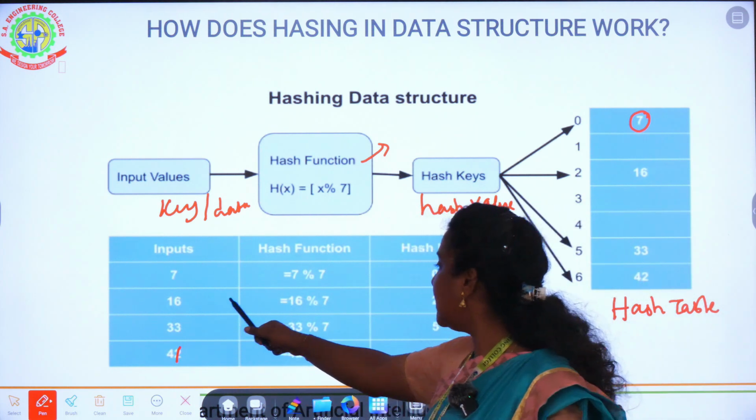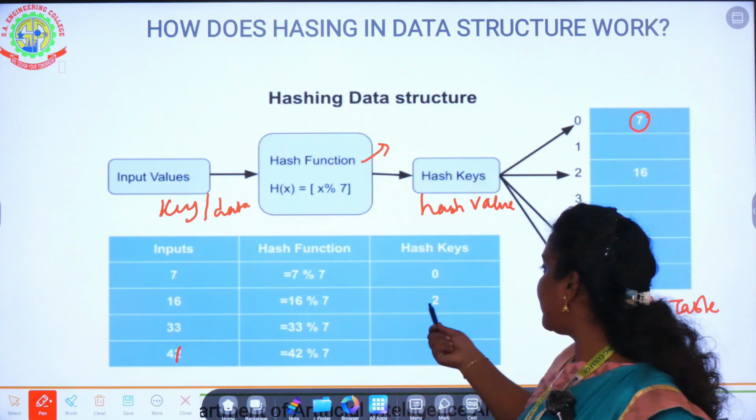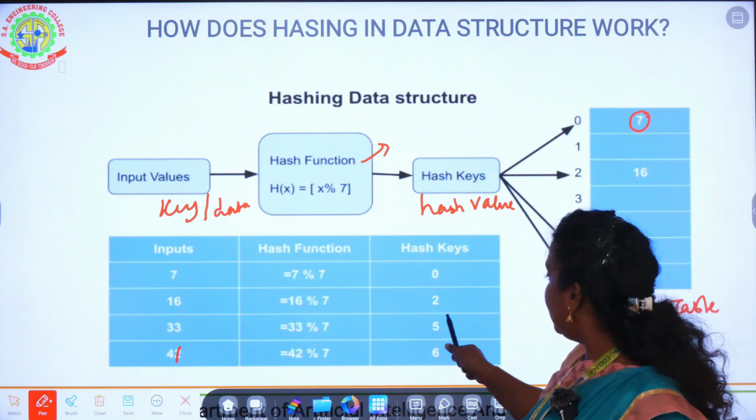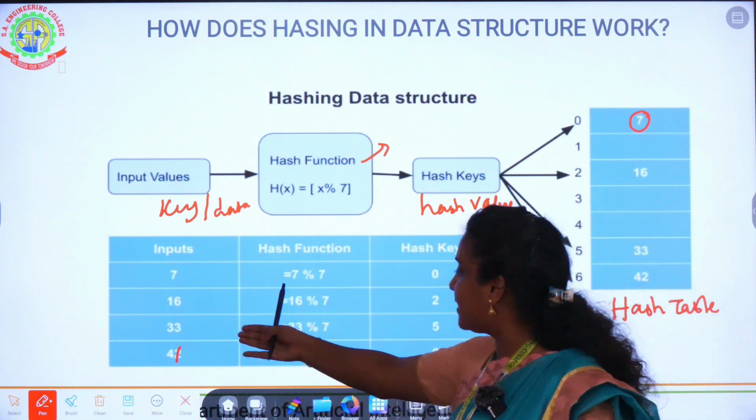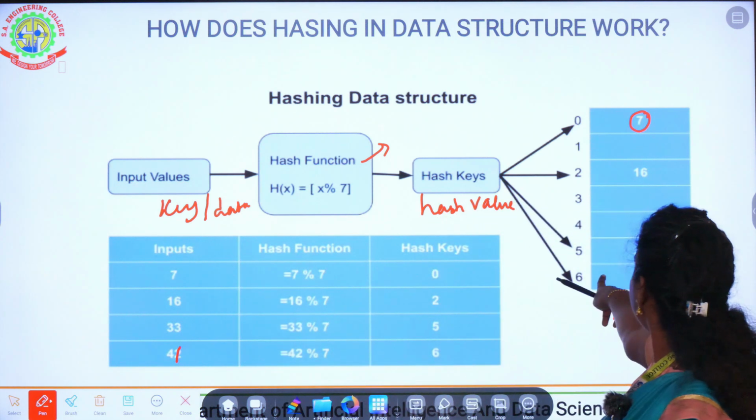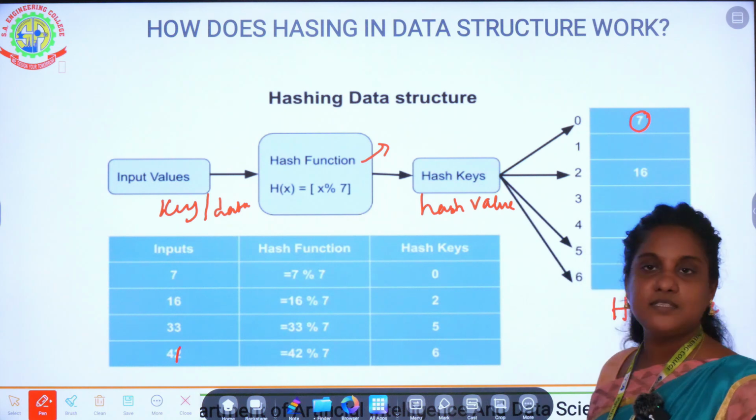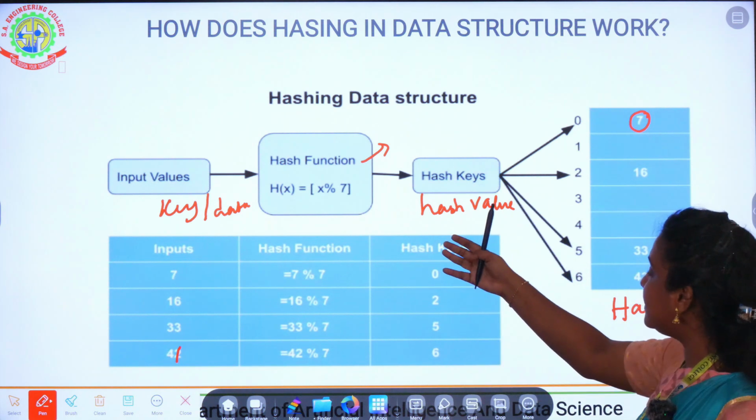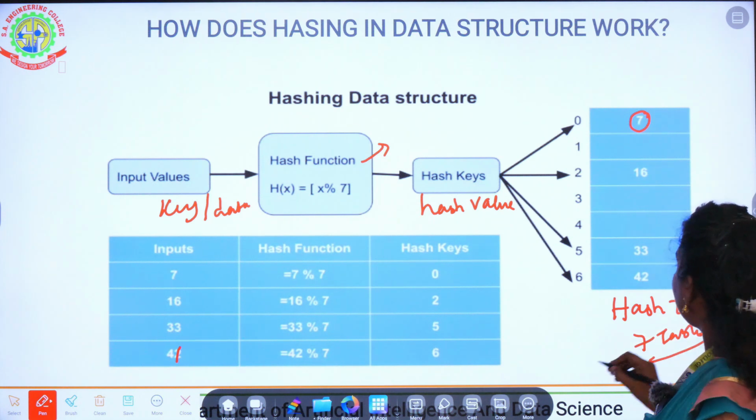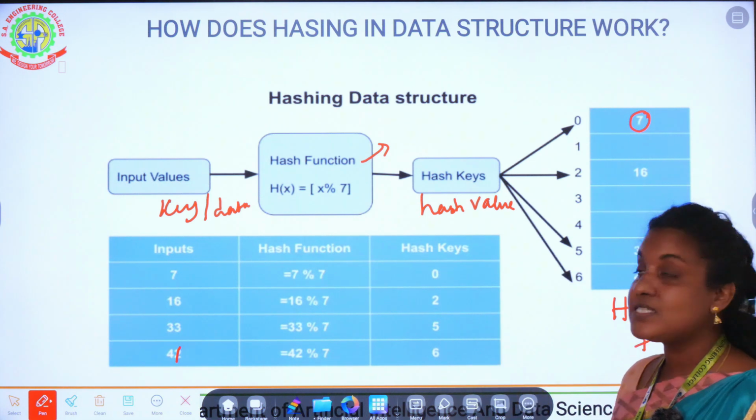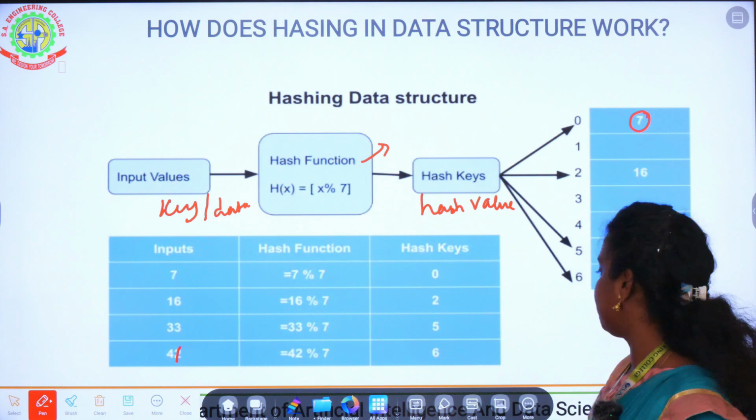If you take 16 mod 7, obviously the remainder is 2. So at index 2, we are going to store 16. Likewise, 33 will be stored at 5 and 41 will be stored at position 6. So here my table size is 7, so I can accommodate 7 elements in this table because my hash table is a fixed-size array.